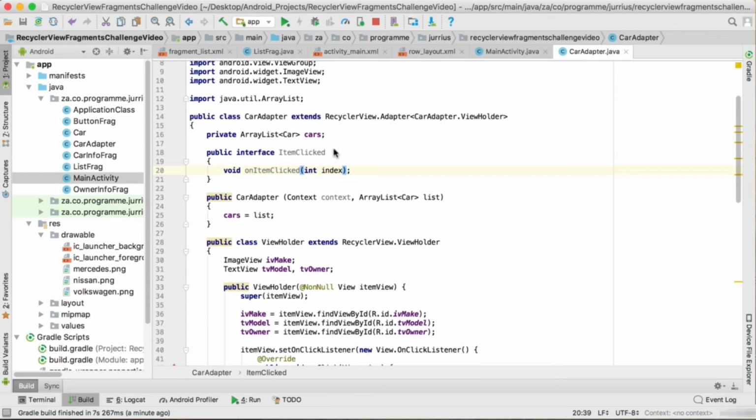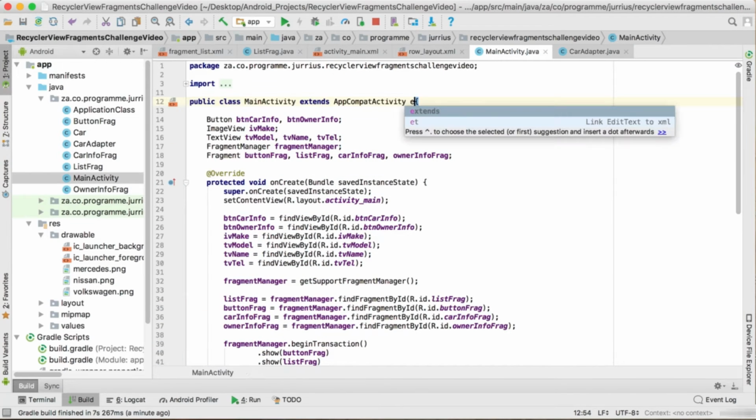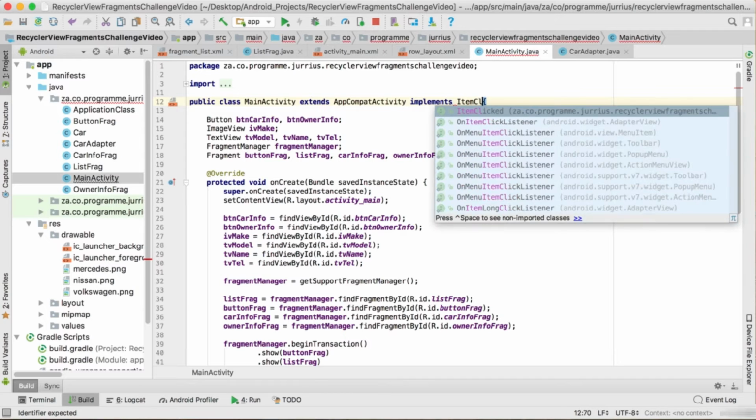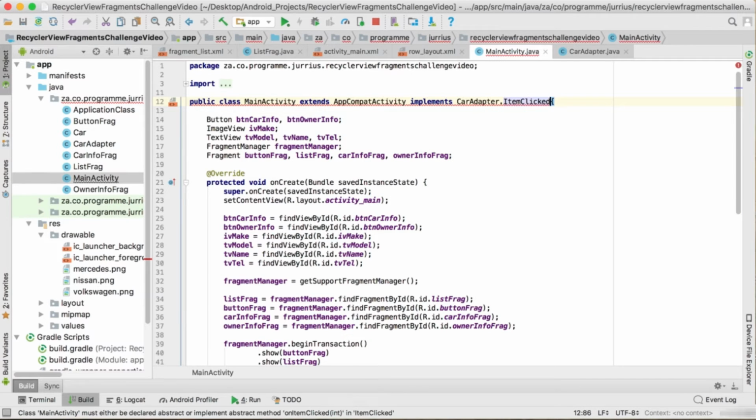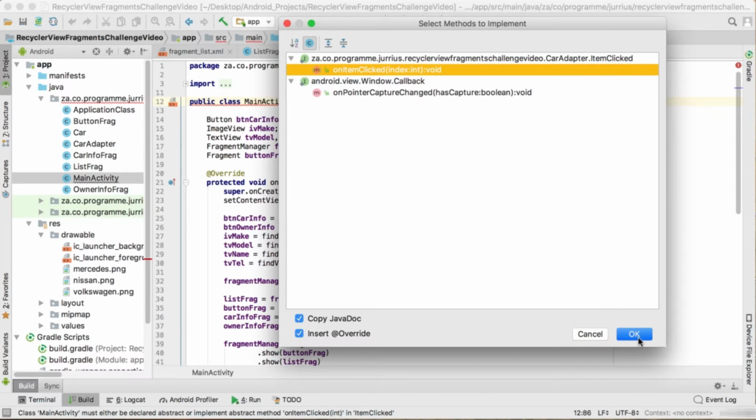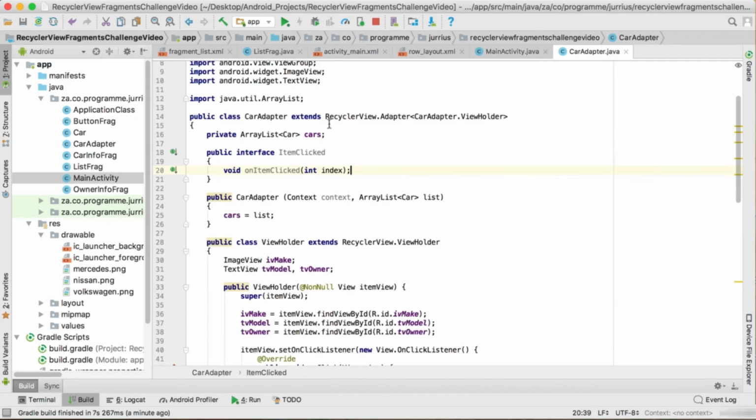So now, before I carry on here, I want to have my main activity implement ItemClicked. We're going to say implements ItemClicked, and you can see that it wants that method. So you press Alt+Enter, Implement methods, choose that one method, and now it's got that onItemClicked that we defined there. Okay, so that method is there.